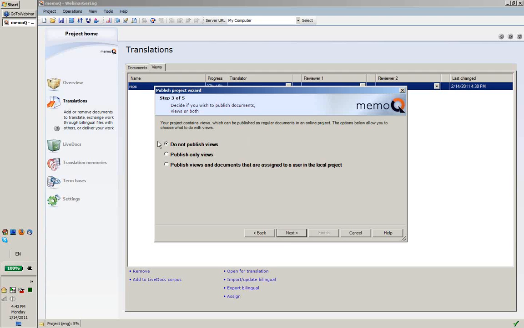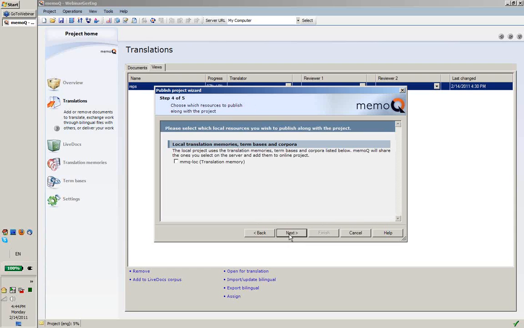But if I choose publish only views, which is what I'm going to do here, then that means that MemoQ will disregard the documents in my project and add the existing views into this server, into the online project, in the form of documents there. Okay, and here's a question of whether or not I want to also publish the translation memory. In this case, I do not.